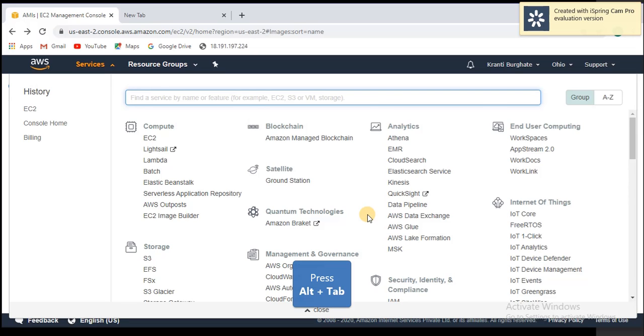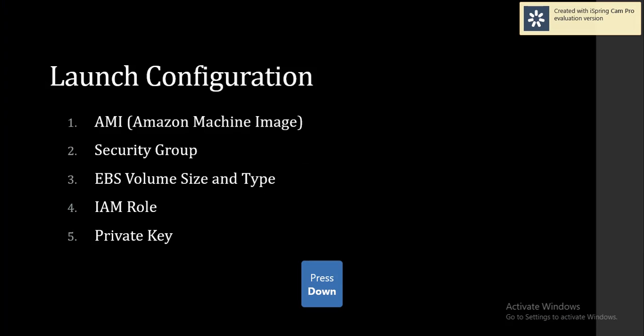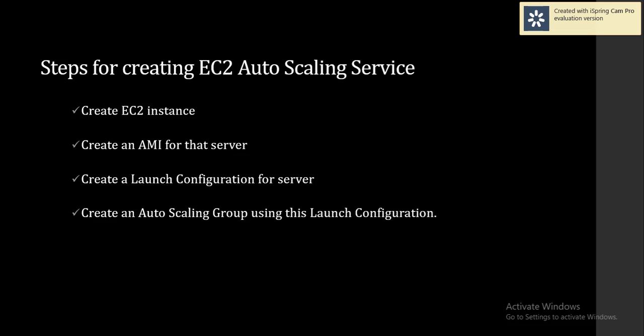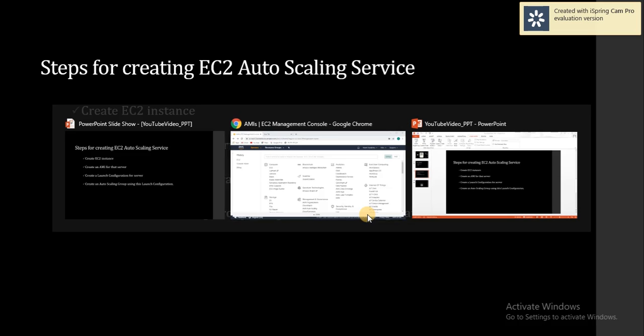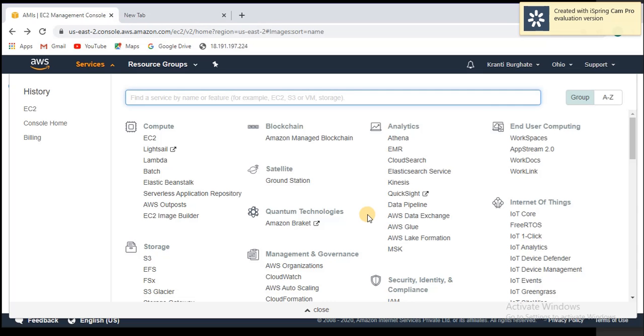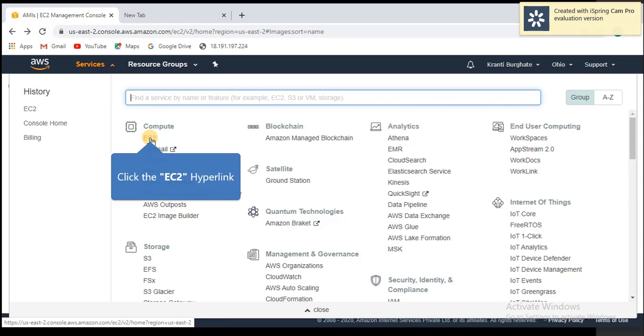You can see here there are some steps for creating an EC2 auto scaling service. The first one is to create an EC2 instance, then create an AMI for that server, create a launch configuration for the server, and create an auto scaling group using this launch configuration. So we will see it next, step by step. Here you have to create an EC2 instance first. For creating an instance, you have to click on EC2.